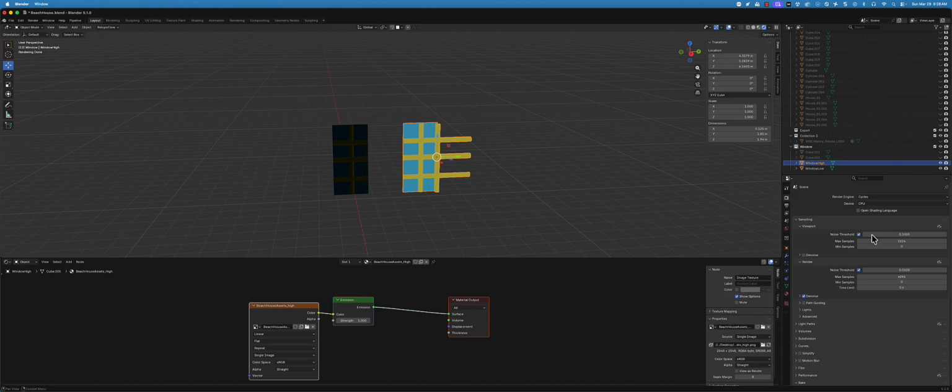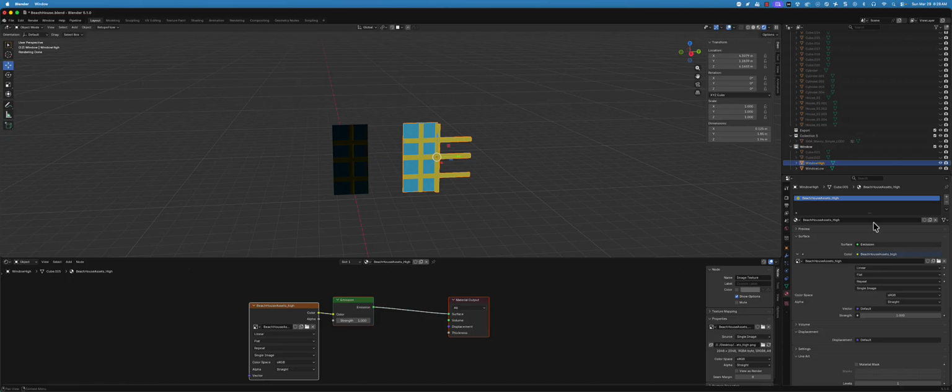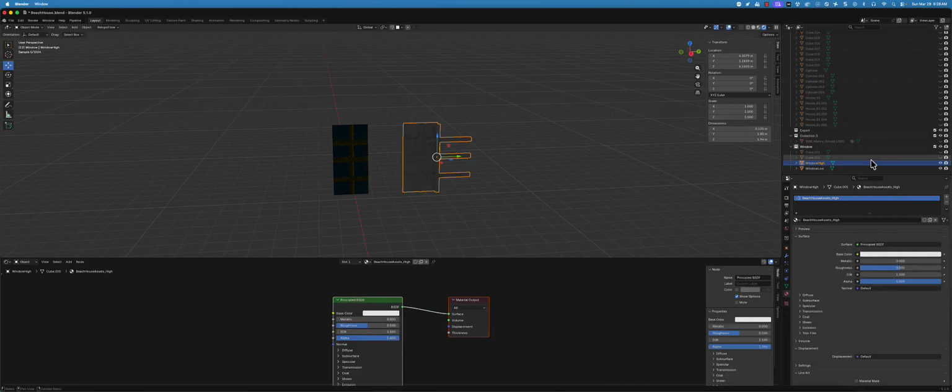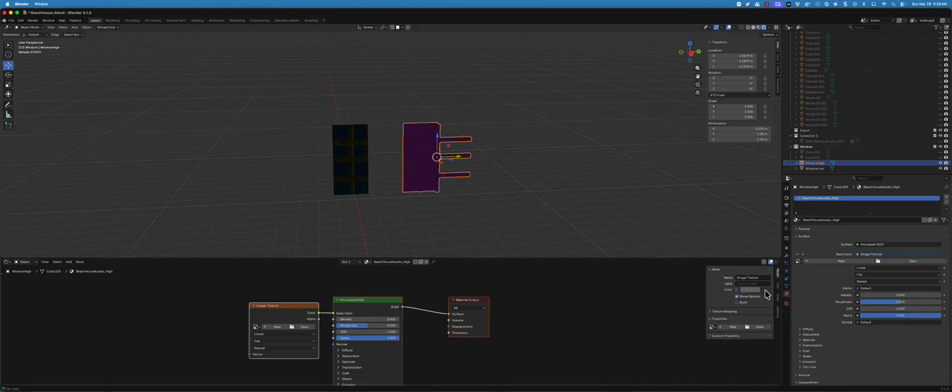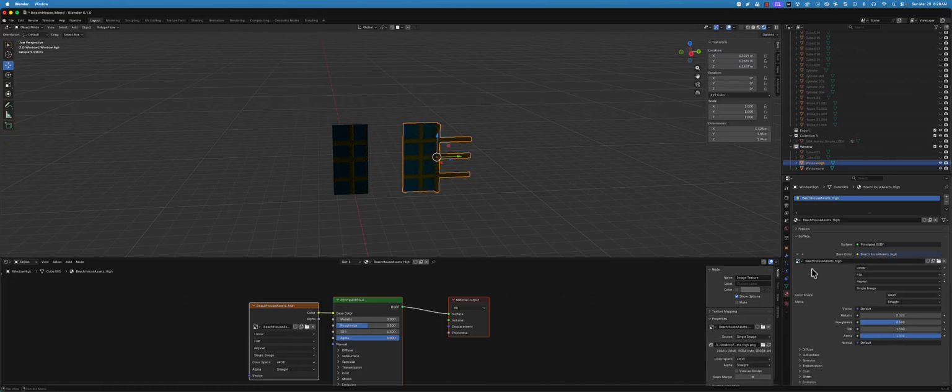We're going to be doing a lot higher resolution models from here. Let's change this back to Principled BSDF, and then I want to add back an image texture just so you could see them both. Image texture, and I'm going to find that texture here.